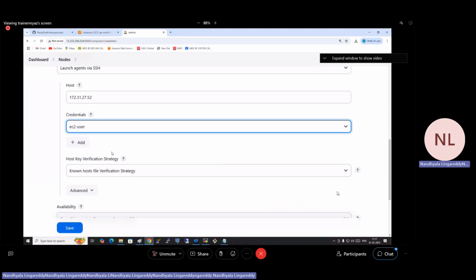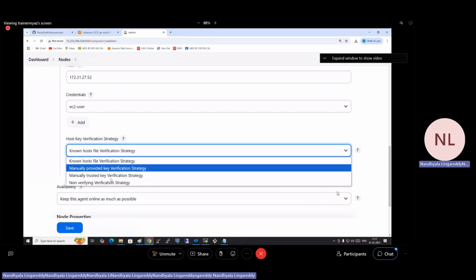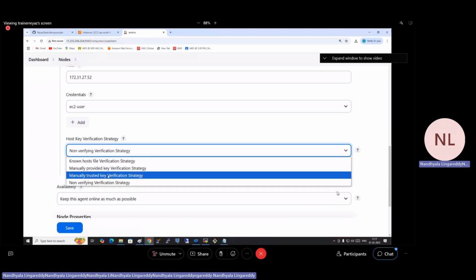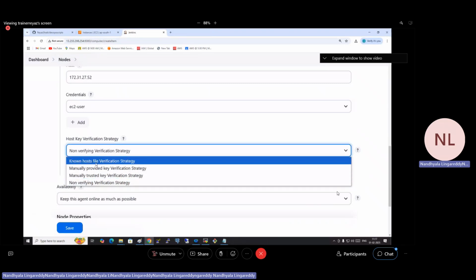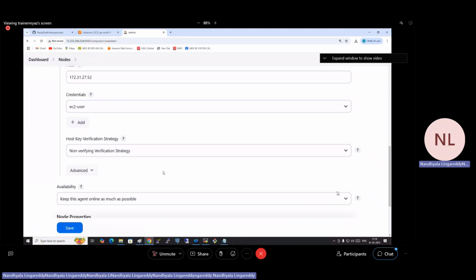Understood? And then host key verification strategy. Go with non-verifying; it will be easier for you. Which one is here? The last one. Otherwise, it is known hosts file verification. Generally, whenever you're connecting using SSH, it will ask about the fingerprint, yes or no, so all these things will be verified and you need to give input interactively. So here go with non-verifying. Anyway, it will get connected.